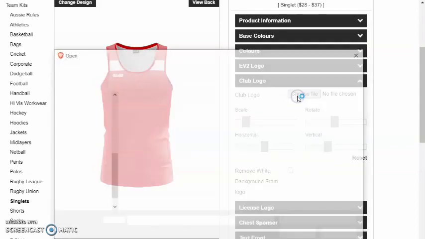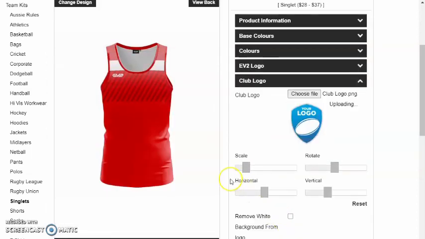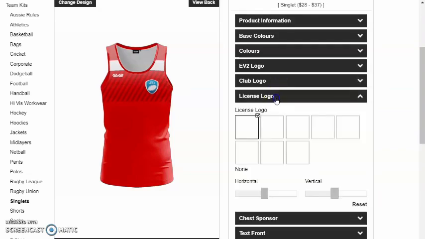Okay, club logo. You go through to your file, the one you want, and it will upload. It will upload into a certain position. Again, depending on your file size, you may just have to toggle it slightly, so it comes into the most ideal position for you. Okay, so I'm quite happy with that.